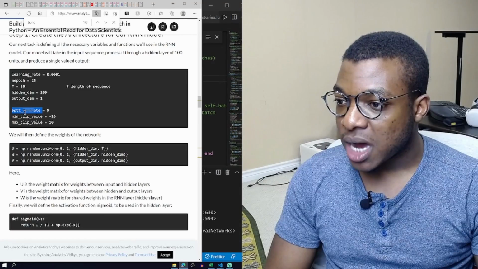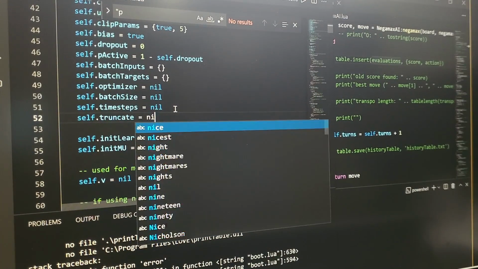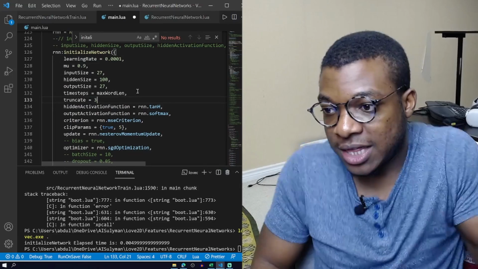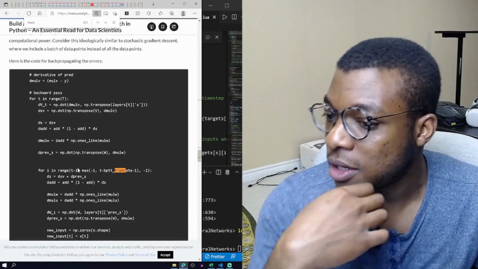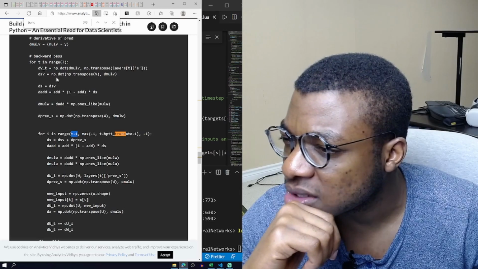So in order to do the back prop truncate, I think it's quite simple. All we need is to add a parameter here. So let me set it in here. Truncate, let's do like 3. What? How does this work? Why are they starting from t-1, I guess is my question.